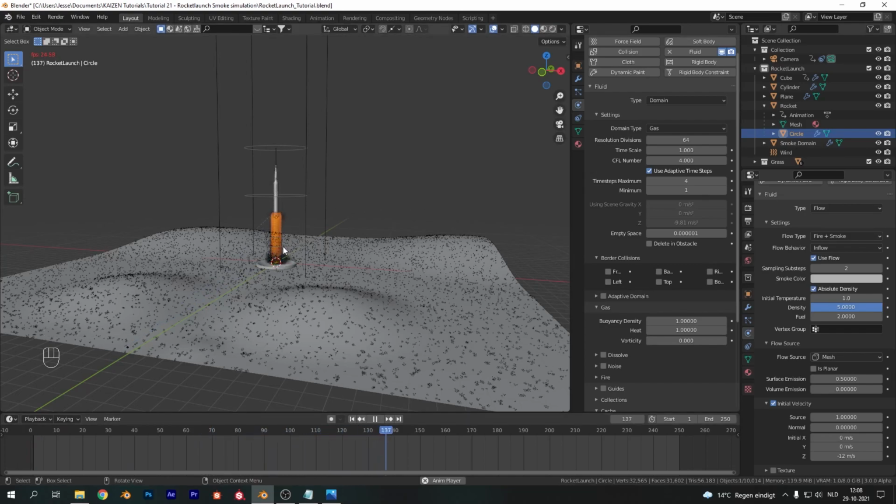And if we play this back, it's starting to look like something already. However, it's still very bland. It's just going down. There's no bouncing from the ground or anything.